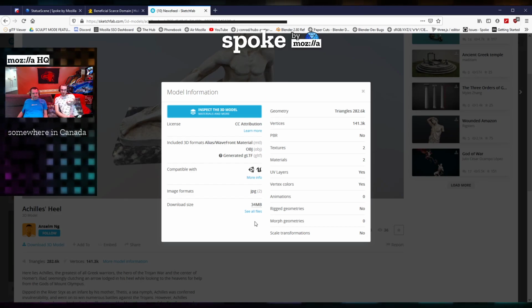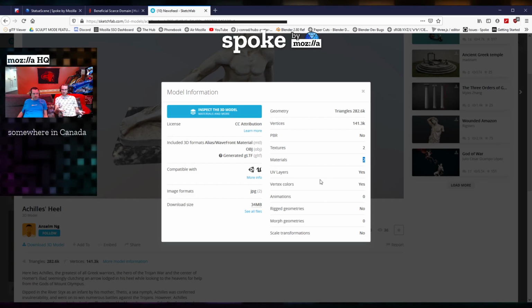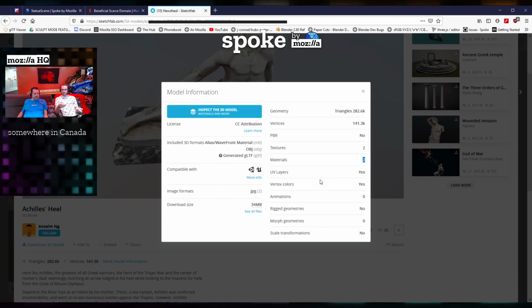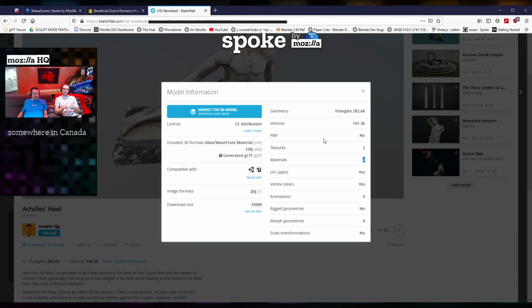And then there we see it has two materials. So if I were to guess, I would guess that the base of that thing, the marble underneath it, is probably one, and then the statue is probably another. They look pretty different, yeah.